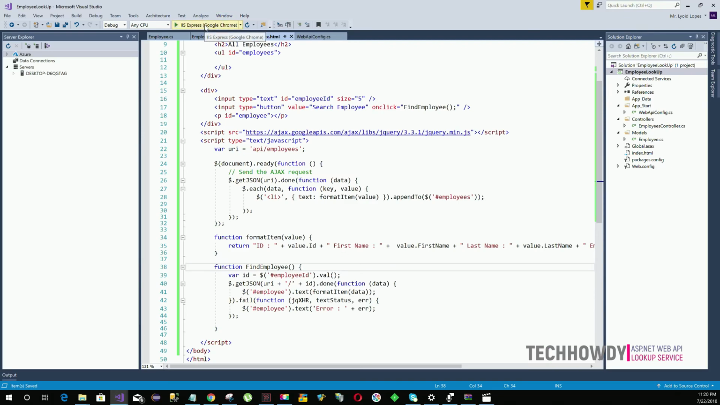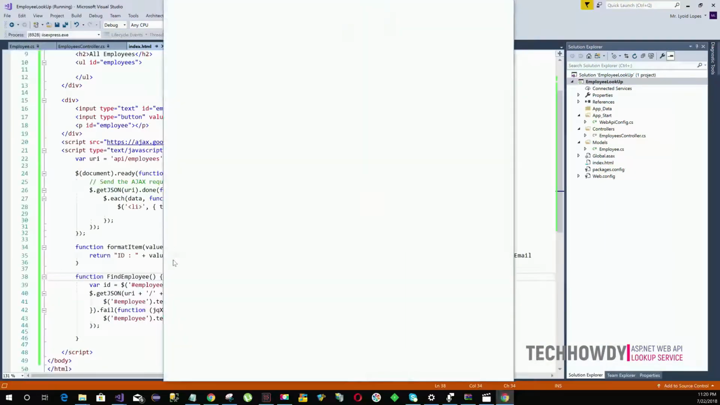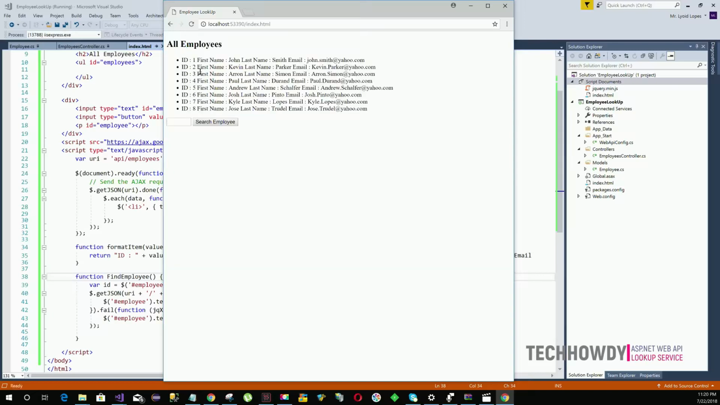Now let's go ahead and run our application and test and see if we are able to search the employee with a specific ID. So let's search employee with ID 8, search. Yes, we can find the employee. That means our response was success. Now let's search an employee with ID 10. And we obviously know the response will be a failure because the employee with ID 10 doesn't exist in our list. So let's click search and we get the error message which is not found.